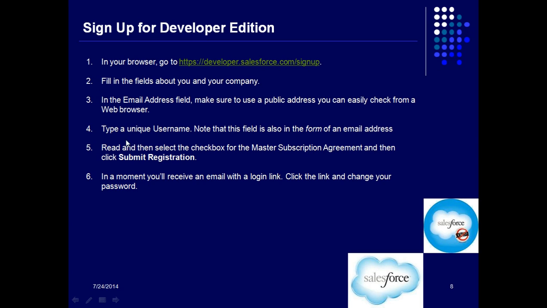Make sure the username that you are entering is in the form of an email address. It is okay if you put your email address as the username, that is also fine. And then finally click on submit registration. Once you submit it, you will receive a thank you message, and after that you need to go to your email and click on the link to set your password. Let me know once you are done with it. Please type it in the chat window once you are done.